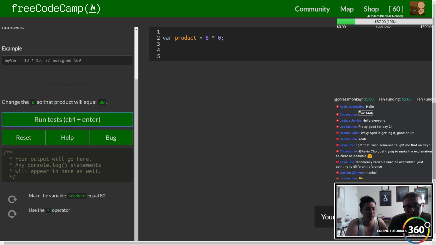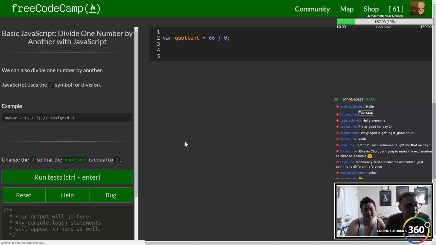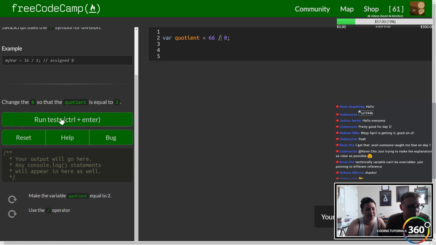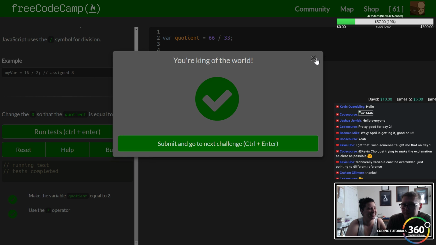You can also use multiplication. The way you use multiplication is not with an X, it's with an asterisk. I learned that when I started using the calculator on the computer. Well, that's probably where it came from. So 8 times 10 is going to return 80. And then divide is with the slash. So if we wanted it to return 2, we would divide by 33. The quotient. You're so smart.